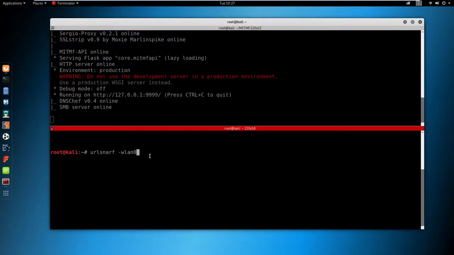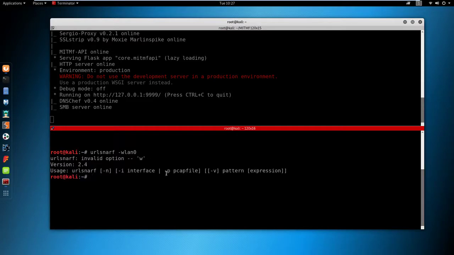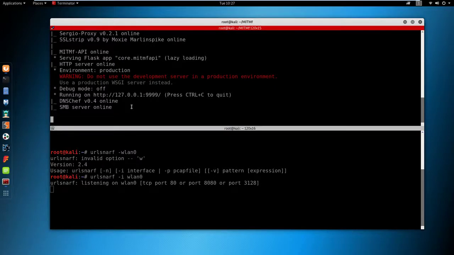So I'll start URLsnarf. Oops, sorry. It's -i wlan0. Click enter. So it's -i for the interface, and then wlan0. But there we go. So URLsnarf's listening, and so is the poisoning. Well, the man in the middle framework is actually doing its job.